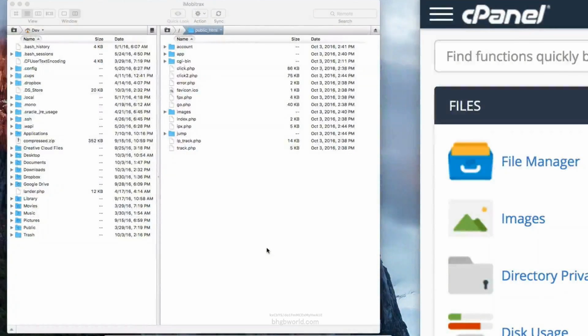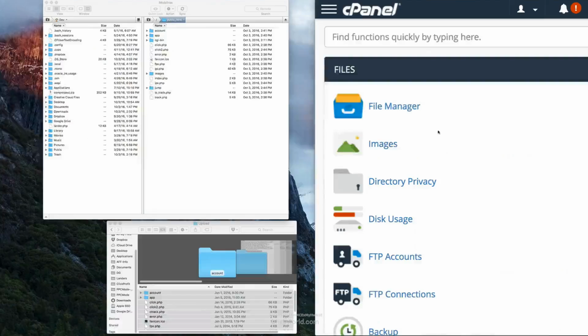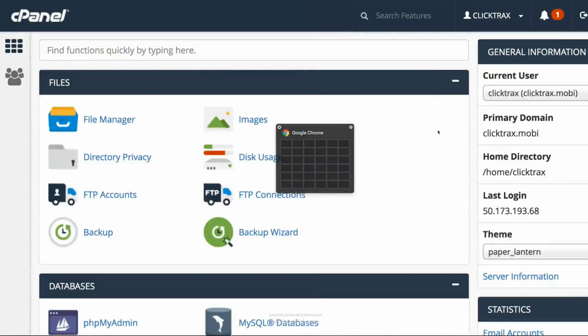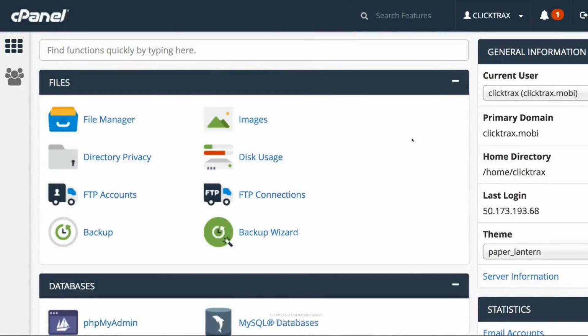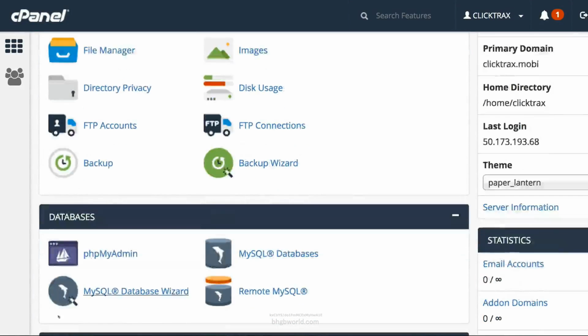So we'll go ahead and let this upload, and then I'll turn the video back on. So now all your files should be successfully uploaded to your server. What we're going to want to do is go back into our cPanel account, and we will use it to create a MySQL database. So once we're in cPanel, we want to scroll down and find the MySQL database wizard, and we'll click it.